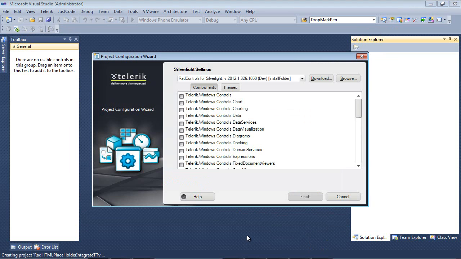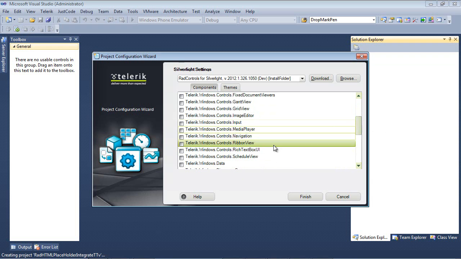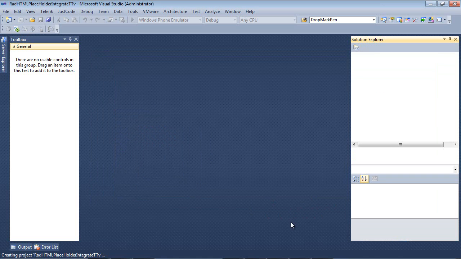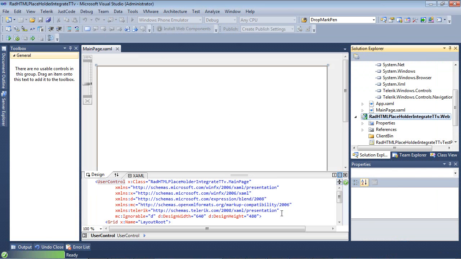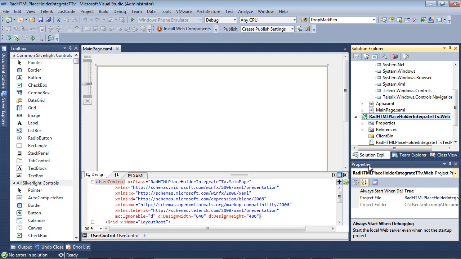So we hit OK, and I know right off the bat that I'm going to need two controls here. I'm going to need Telerik.windows.controls. This is where the HTML placeholder lives, and I'm also going to need the navigation component for the RAD window control. So I'll scroll down here and place a check in Telerik.windows.controls.navigation. Now that I have those in place, I'm going to hit the Finish button.